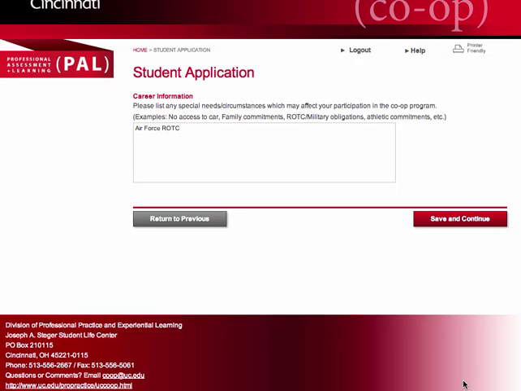Finally, you have an opportunity to address any additional commitments, limitations, or concerns you may have in participating in the co-op program. Examples may include things like participation in university athletics, ROTC, or other commitments, or you may have no concerns or limitations to mention.